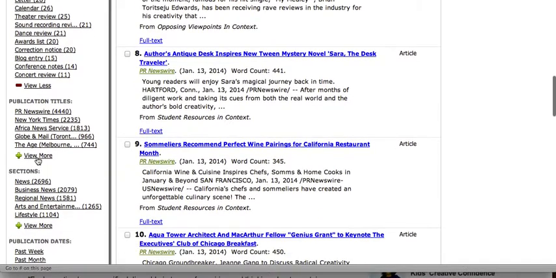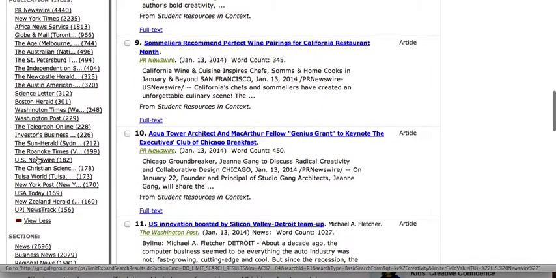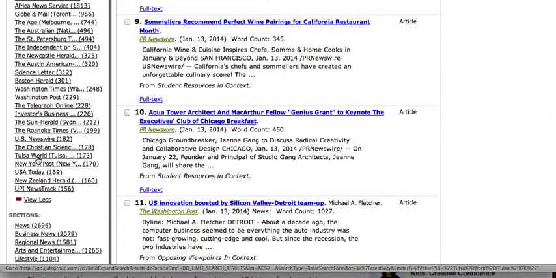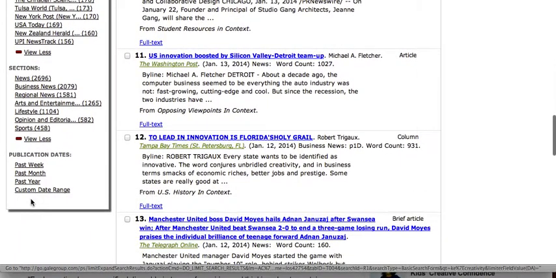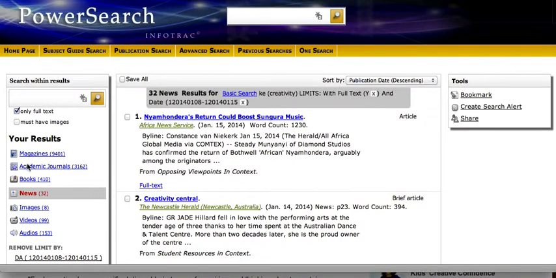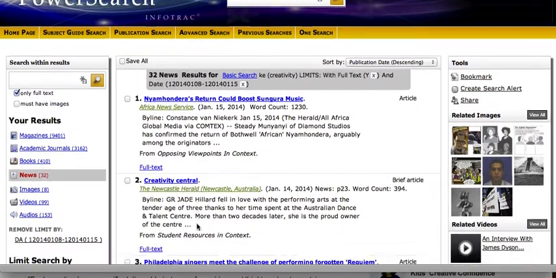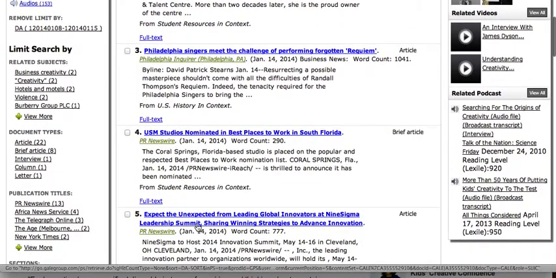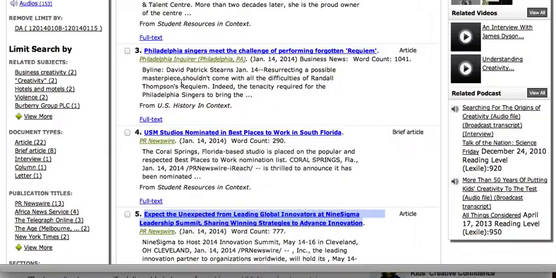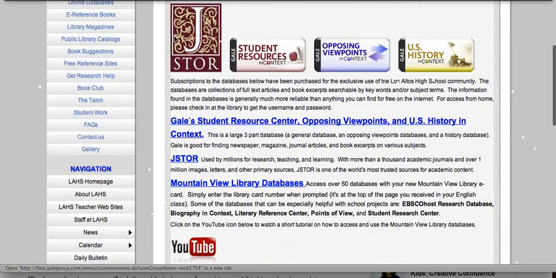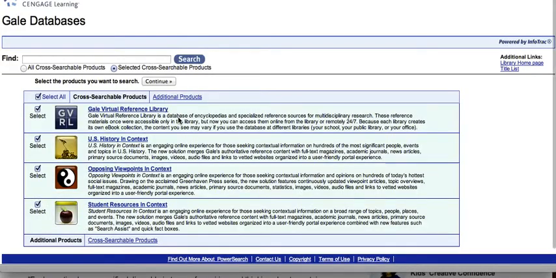Or if you're looking for a particular publication, you can look here. Sections of different newspapers, magazines, as well as publication dates. And so clicking on any of these will refresh the results that you have here. And each result will tell you sort of the publication it comes from, the date, and a short blurb about what it's about.